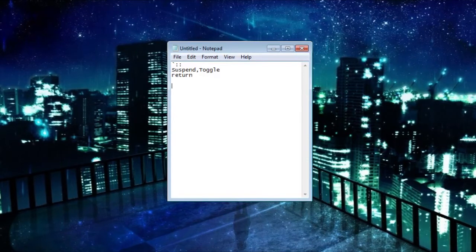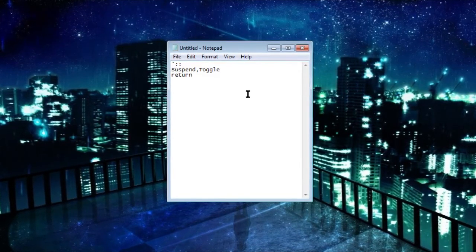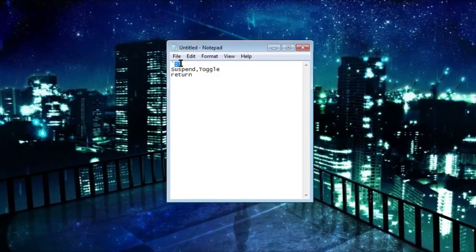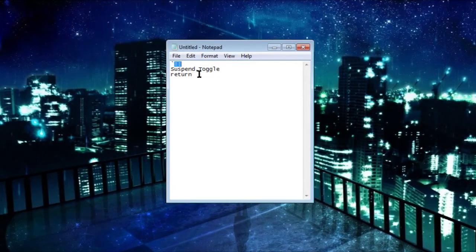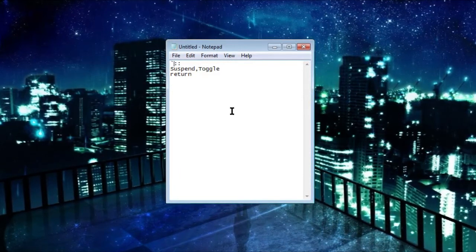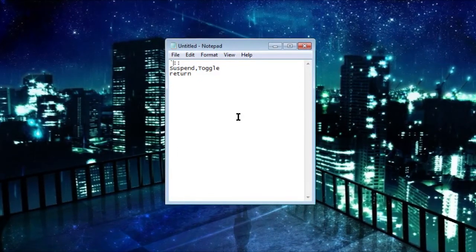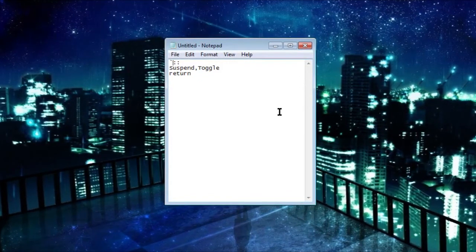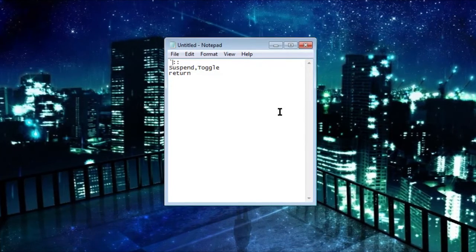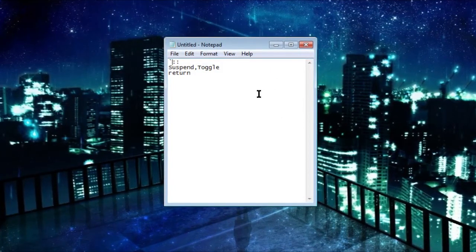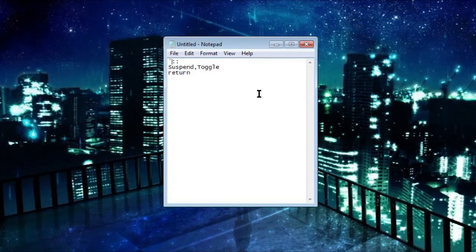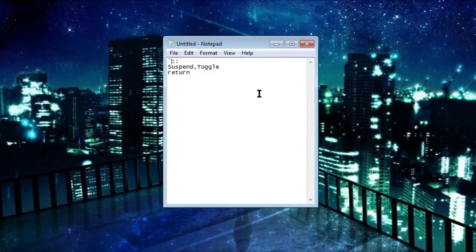Alright, so what this is, these two colons, right? Everything before the two colons is going to be the hotkey. I'm using the grave accent, which is the tilde button, the button right by the 1. I like using that button as my suspend toggle because it's right next to where a majority of my keybinds are in a lot of my scripts.